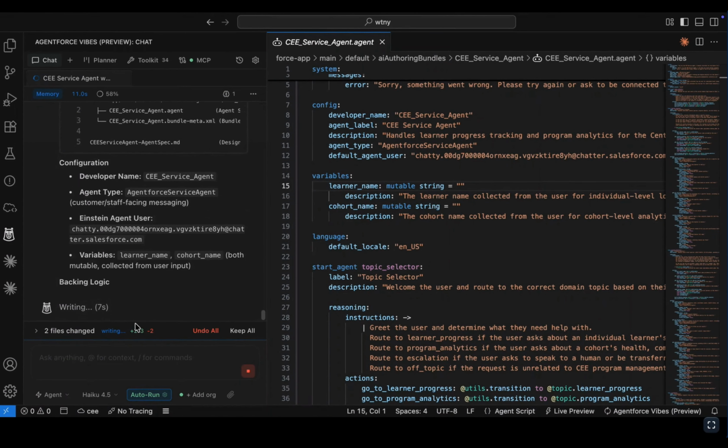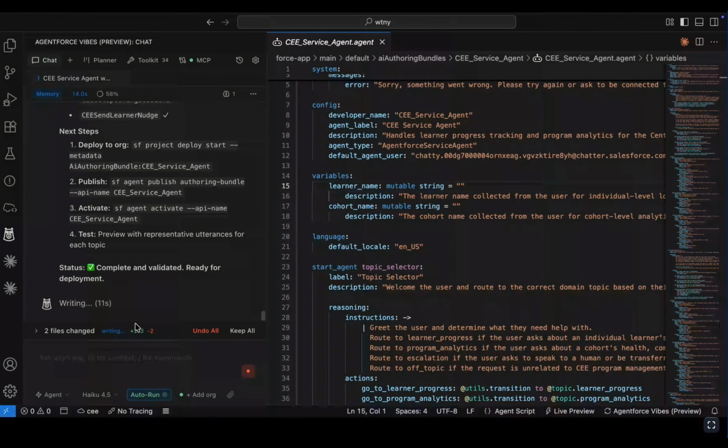Agentforce Vibes loads the Agentforce development skill and uses that guidance as it creates the agent. The important point is that the build is not happening from a generic coding prompt. It is happening with Salesforce-specific guidance, org metadata, and platform tools available to the agent.